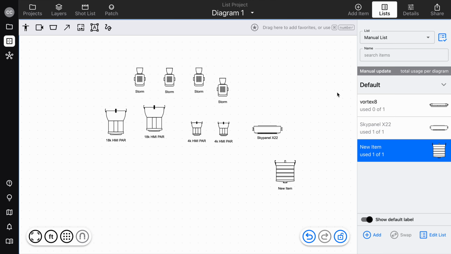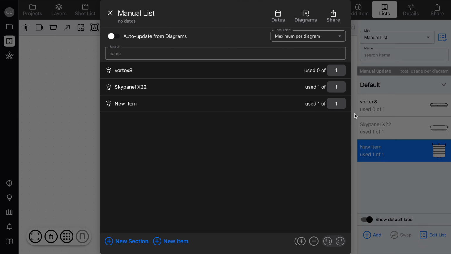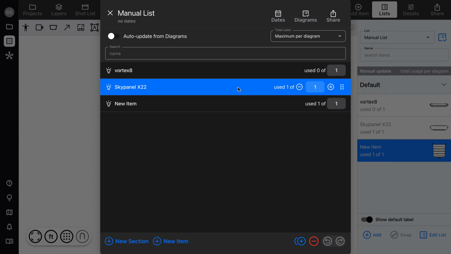So you see lists are now very smart, very adaptable. You can put them in folders, you can connect them to different diagrams, you can do all sorts of useful things when putting these together. It's going to help you keep track of all that gear that you need, and even with edit list, the great thing is you can make sure that you're not going over what you said you were going to.